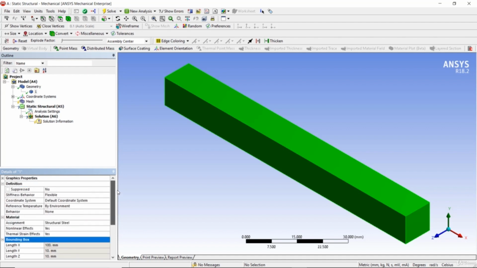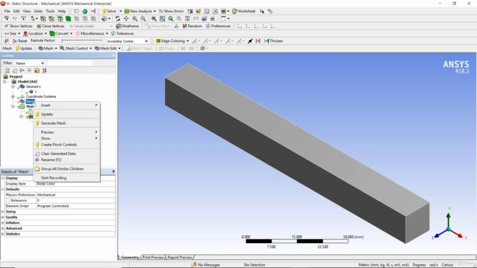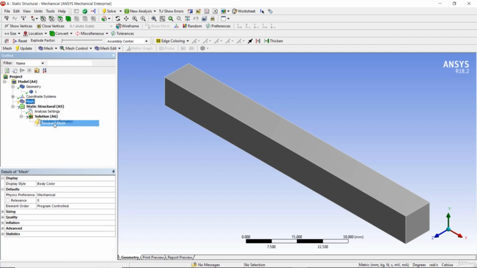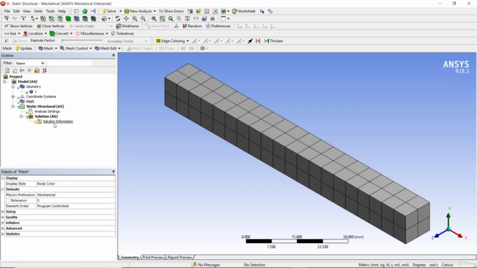So now once we have set the material assignment to structural steel, the next thing I need to do is mesh this particular object. As this is a simple object, I am just going to right click on the mesh group and press generate mesh. As this is a very basic geometry, you can directly use whatever options are present inside Ansys Mechanical to mesh this object. Once we have meshed the object, the next step is to provide the loads and boundary conditions and then solve the problem. We are going to do all these things in the next lecture.